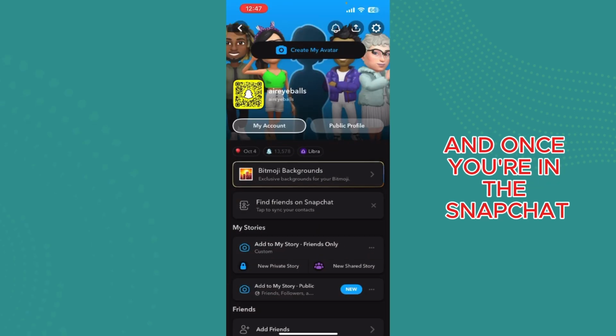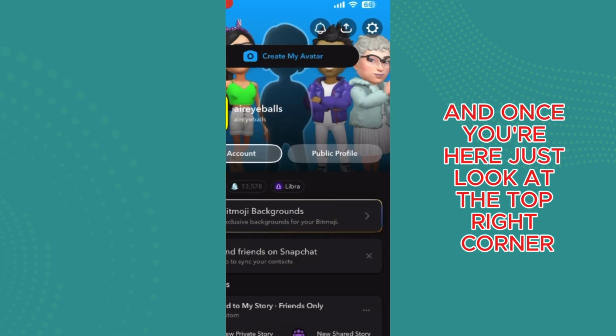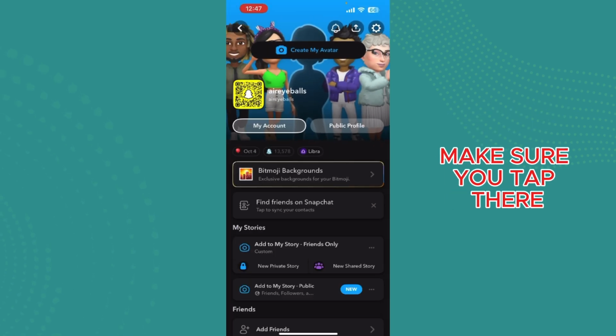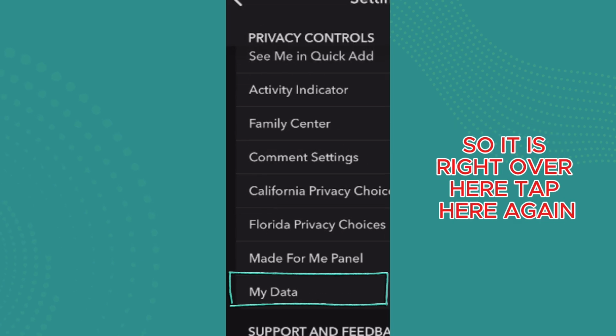And once you're in the Snapchat, make sure that you're in your profile like this. And once you're here, just look at the top right corner where you can see a gear icon. Make sure you tap there. And now scroll all the way down till you find My Data. So it is right over here.